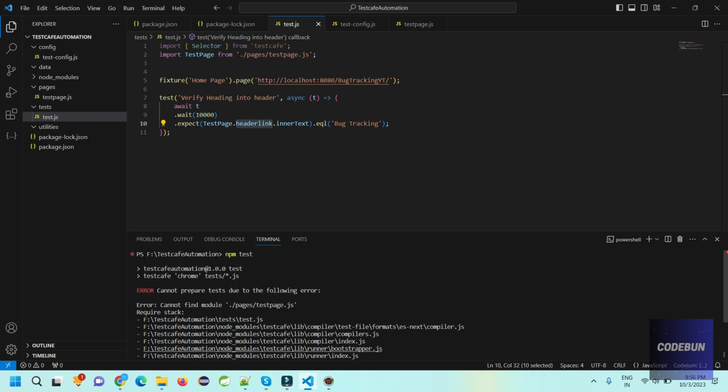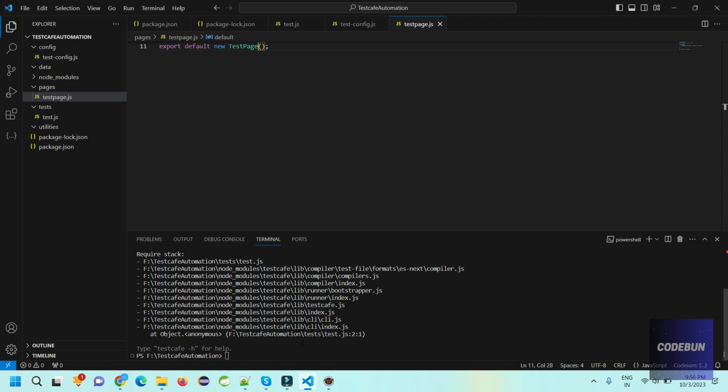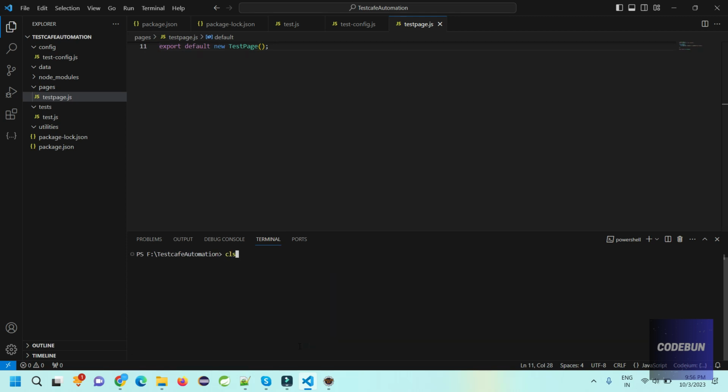Okay, here we have some issue. TestCafe says it cannot find the module test page.js. Why? Okay, under the pages section we have test page. Sorry, we are returning the login page, so now I've changed it and we are returning the test page. This is a small mistake.